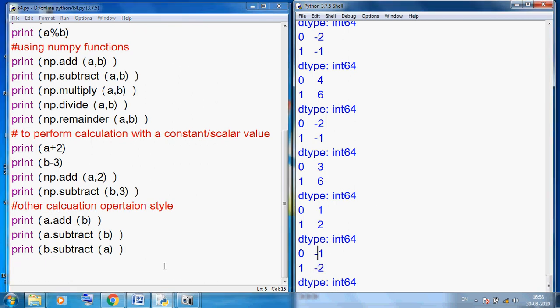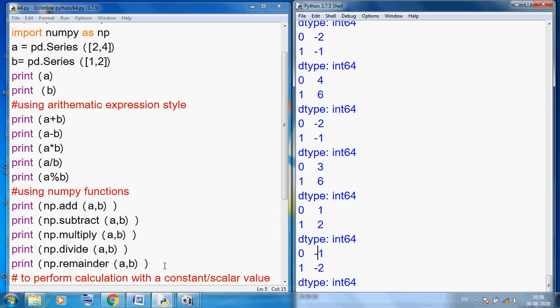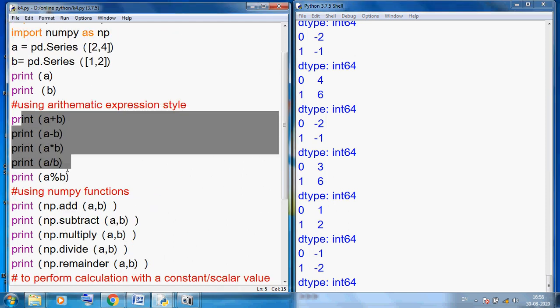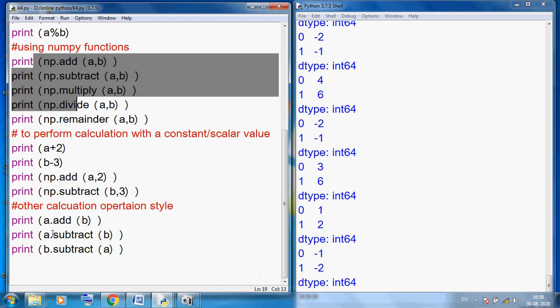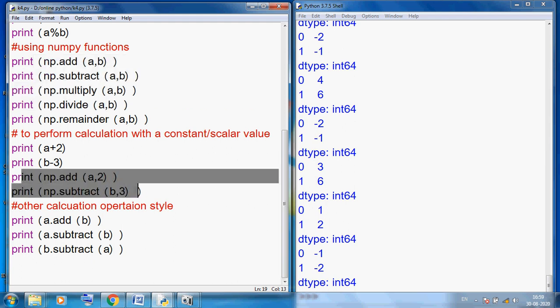So we can perform addition, subtraction, multiplication, division and remainder operations. We have several methods: directly we can use expression, or numpy functions. With a constant scalar value, each and every value of the series will have addition and subtraction applied, or we can directly use the pandas series style to perform the task.